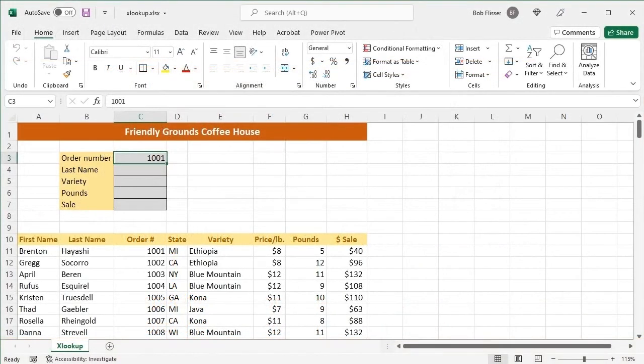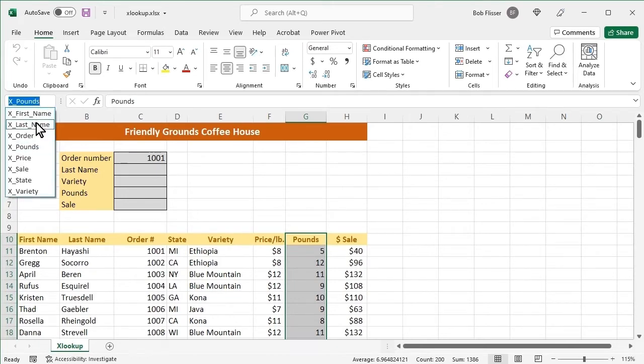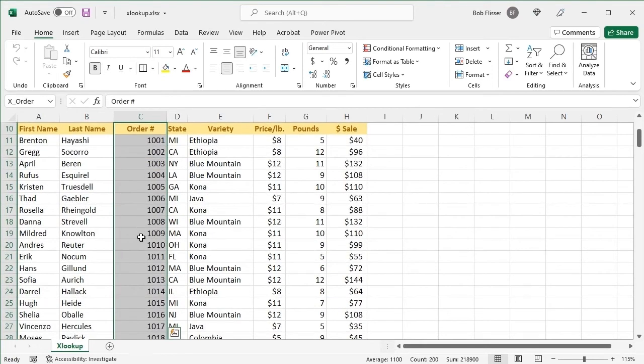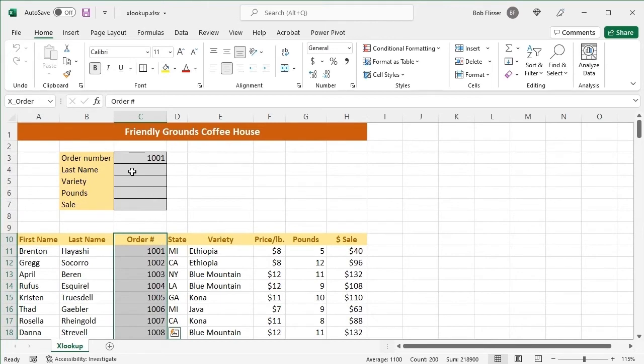And before we start typing in the function, let me call your attention to one thing here. There's the name box. When I click the down arrow on the name box, you see we have a bunch of defined range names, all beginning with X. And that's just what I called it. I typed these in. So for example, X pounds, that's the range for the pounds sold. X last name, that's the range for the last name. And also very important, X order, that is the range that the order numbers are in.